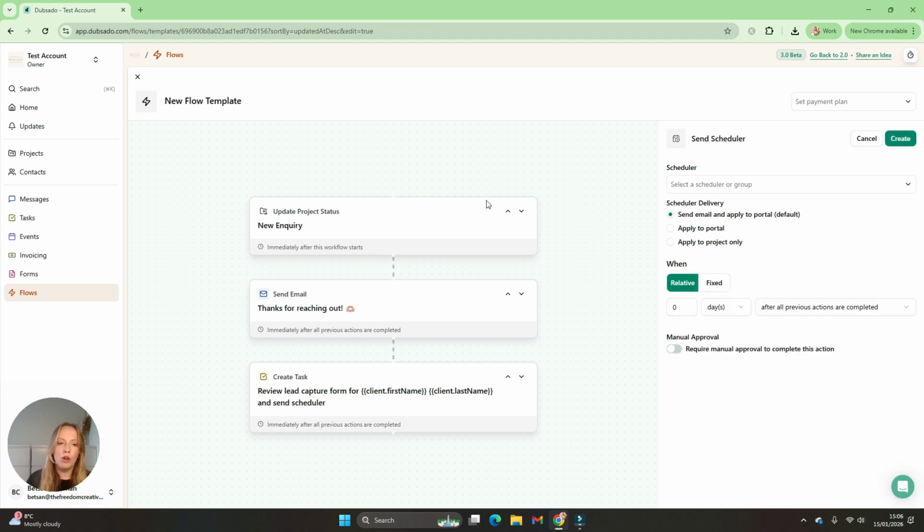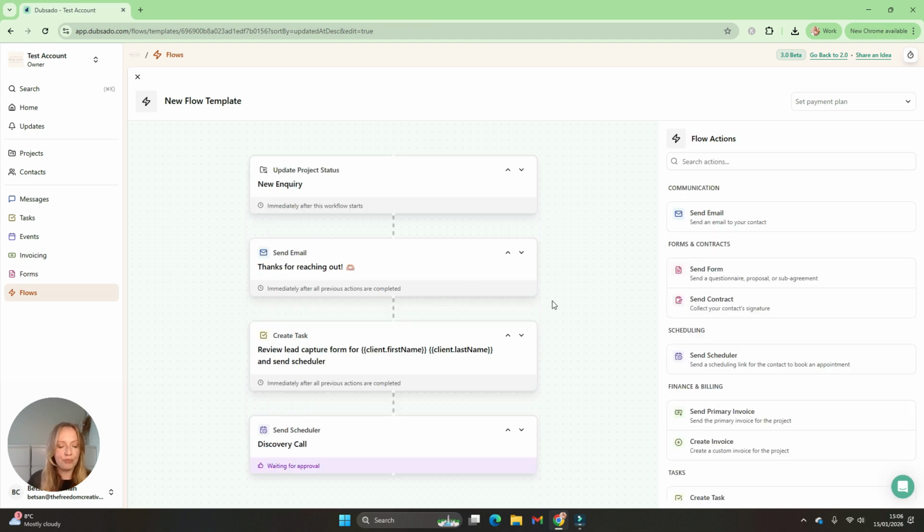This will all just trigger and be created as soon as a lead fills in their form. So the lead will fill in the form and then all this will happen automatically, and the discovery call scheduler then won't go out until you approve it.